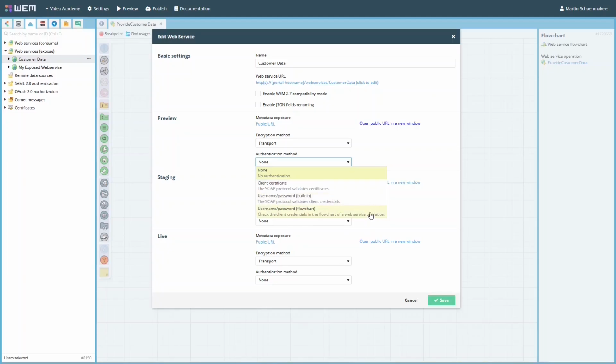Username password flowchart means the web service requests a username and password from the consumer, but the verification needs to be done in the web service logic, for instance against a user database list. Please take care when using the last option. If the flowchart does not securely complete the username password check, the web service may become accessible with invalid credentials.